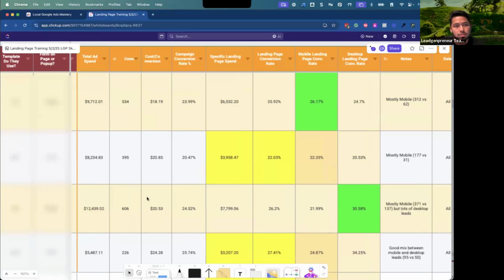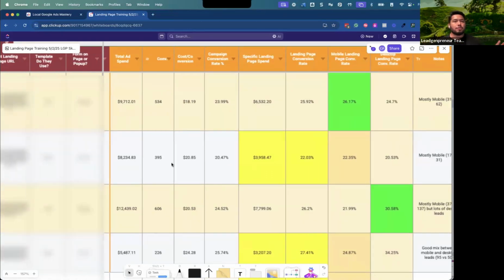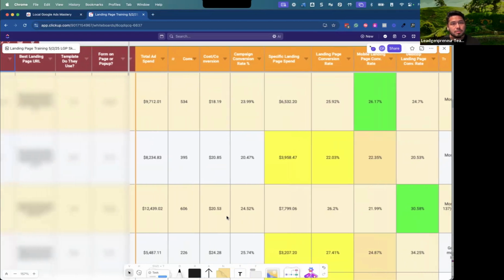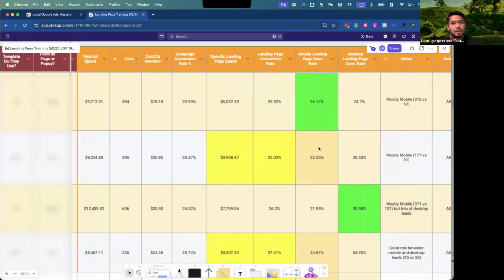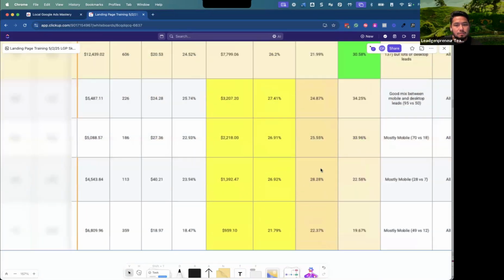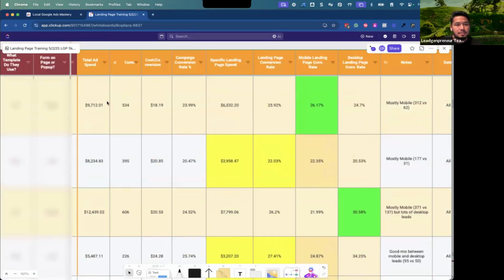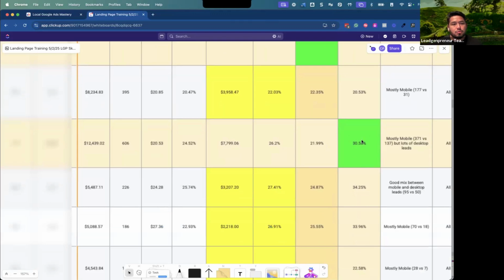Now, what you want to do is once you have all of this data, right, you want to see, okay, which one spent the most, right, which means they had the most data, and then which one had the best conversion rates for each device. Okay. So, for example, this one, the mobile landing page conversion rate of 26%. I don't think this was the highest overall, but this campaign spent the most, right, since they've been with us. So we chose this one as the one to model our mobile landing page template off of. And then our desktop winner was here. This one spent the most in the given time frame.